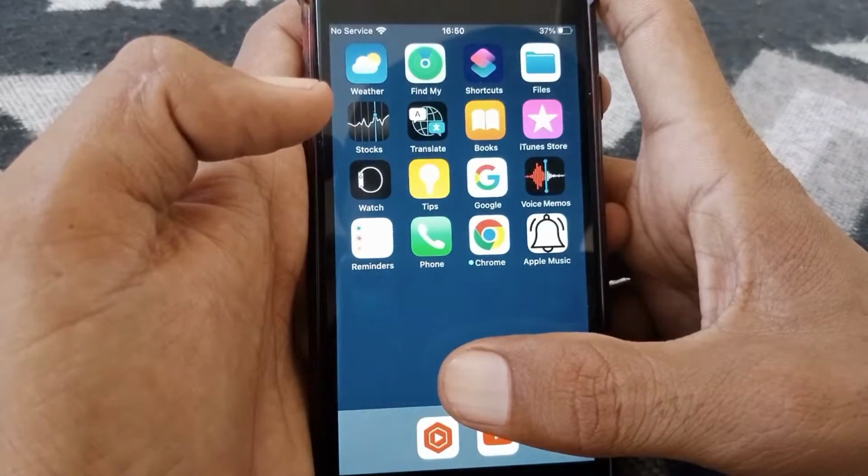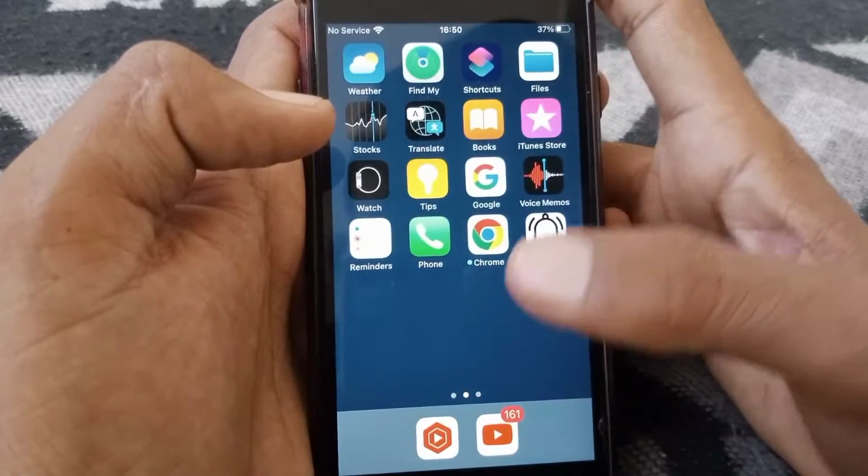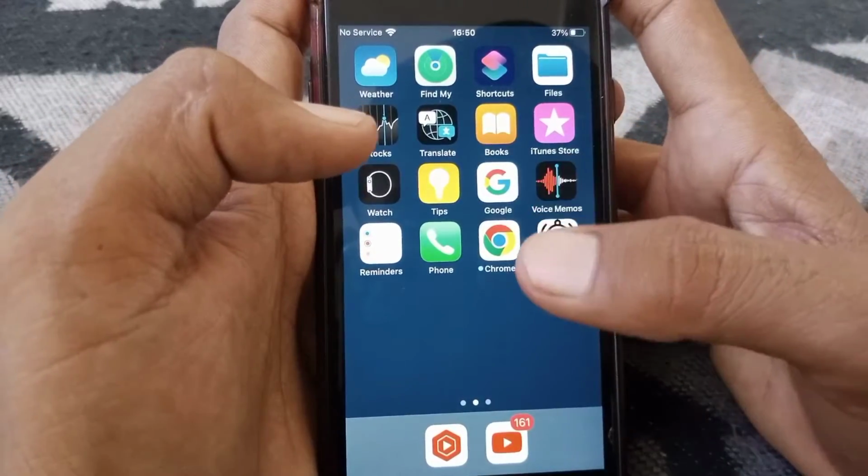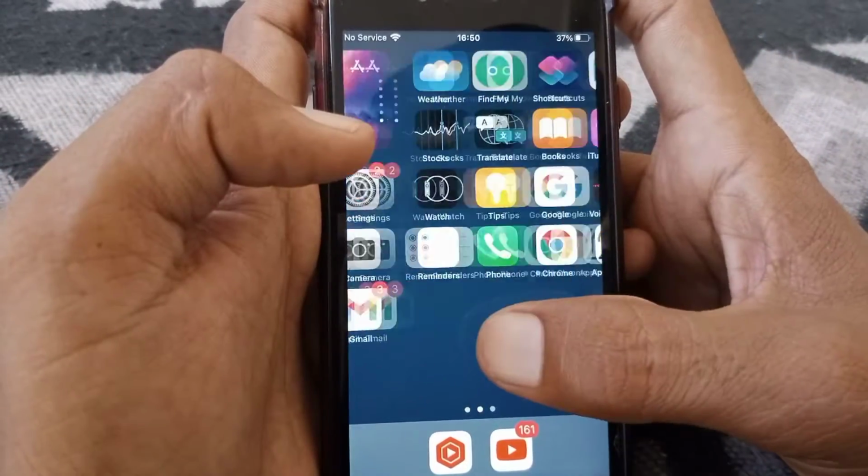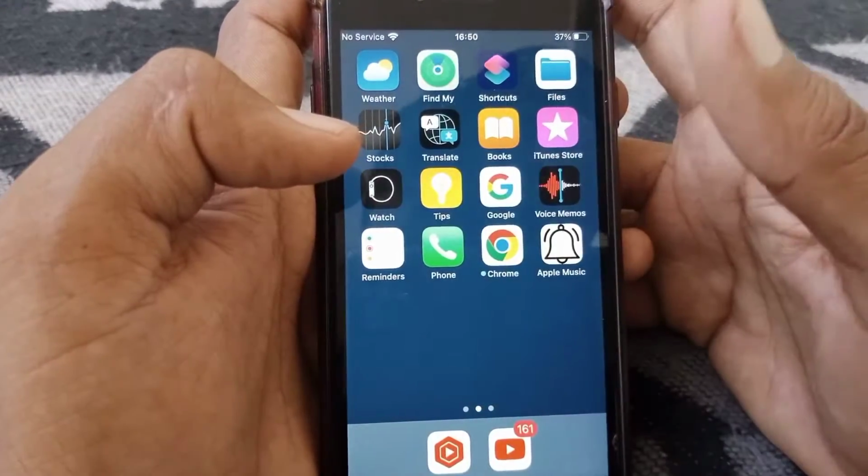So guys, in this video I'm gonna be showing you how to use live wallpaper on your iPhone and iPad in iOS 16. If your live wallpaper is not working, then I'll show you how you can fix it.